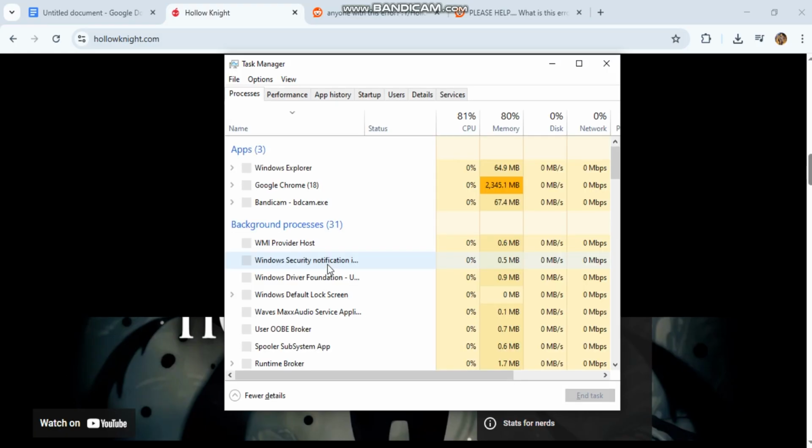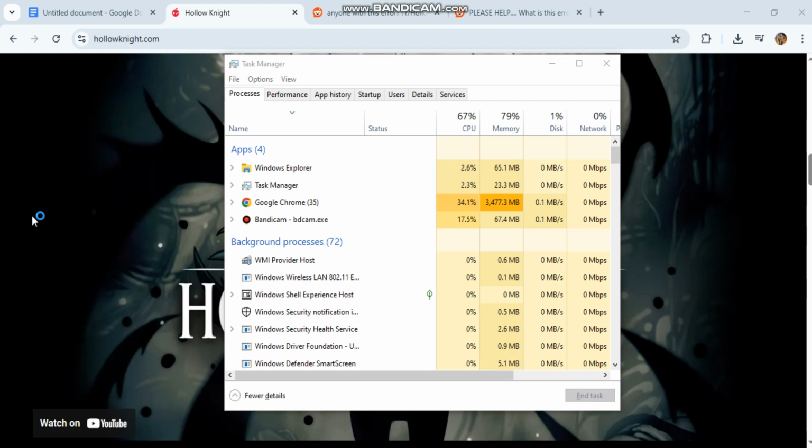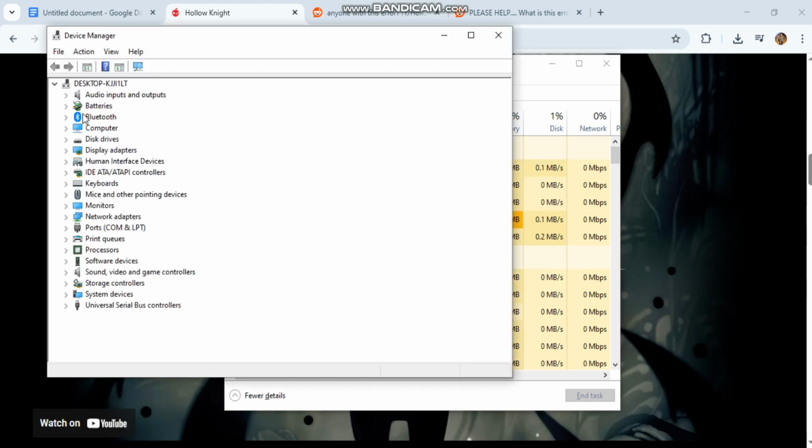Update your drivers. Ensure your graphics card drivers, NVIDIA, AMD, Intel, and your Windows OS are fully updated.